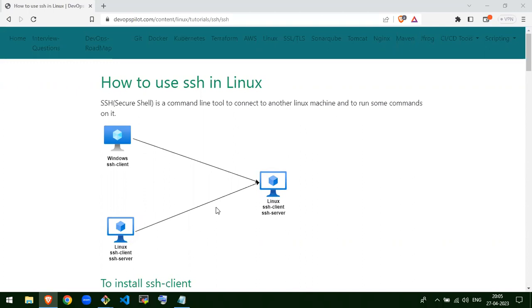So I have two Linux servers. On one server, we will generate the SSH public key and private key, and we will copy the public key to the second server, and the private key will be on the first server, and we will use those two keys to connect to the Linux servers.